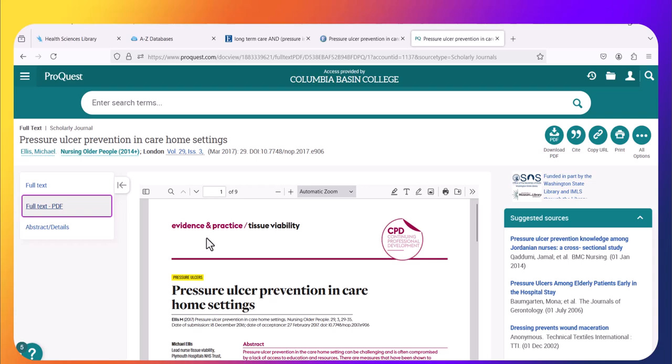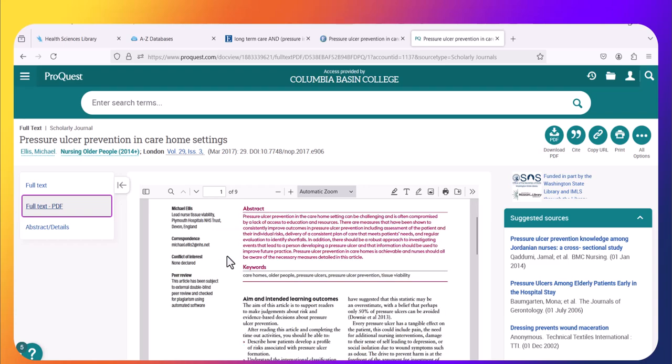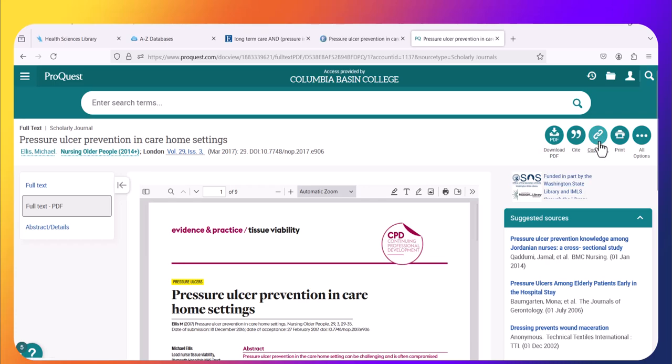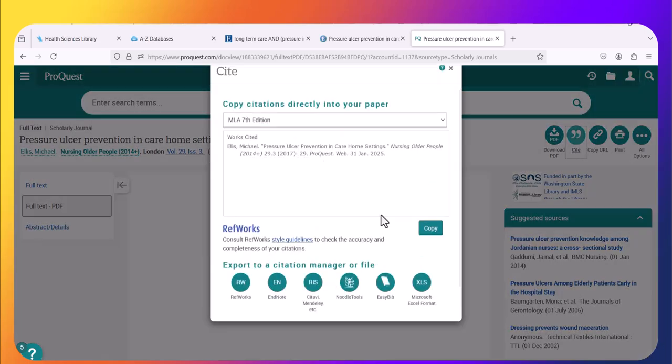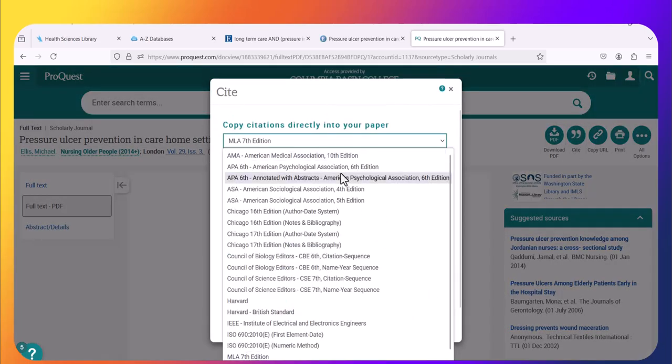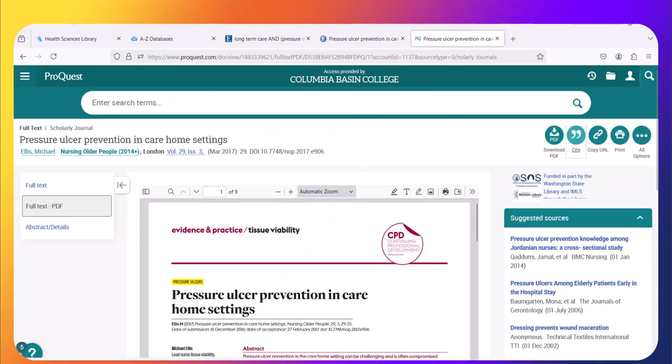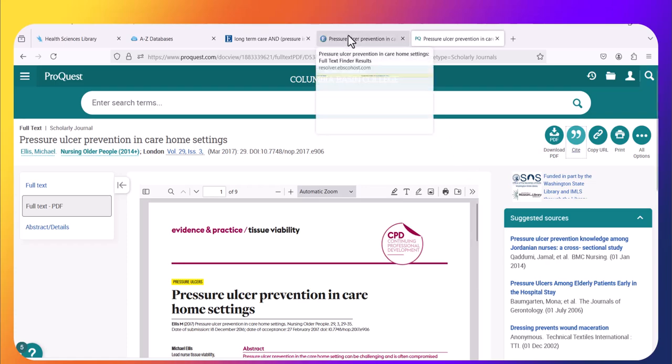As you can see, this is labeled Evidence and Practice. It is a peer-reviewed research article. You can copy the URL. This URL is the permalink for this journal article. For citations, ProQuest, unfortunately, does not provide an APA 7th edition citation generator. I find EBSCOhost does a much better job of providing citations.